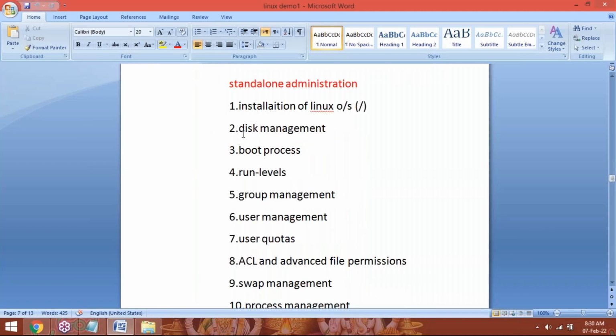After installation of Linux, how to create new partitions, how to format the partitions, how to mount the partitions. So the disk management class is very important in Linux. Why are we using Linux? For managing valuable databases and applications. The database is stored on the disks, so managing the disks is very important.